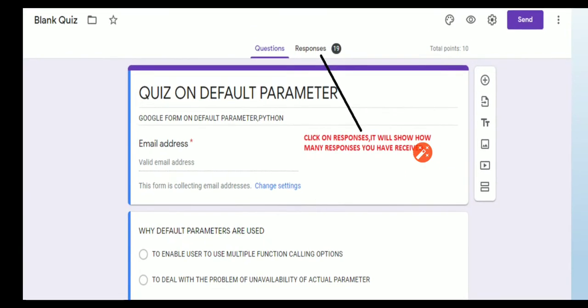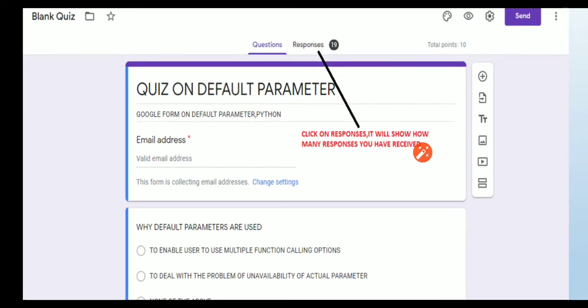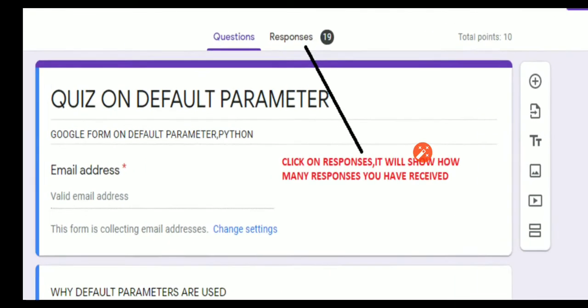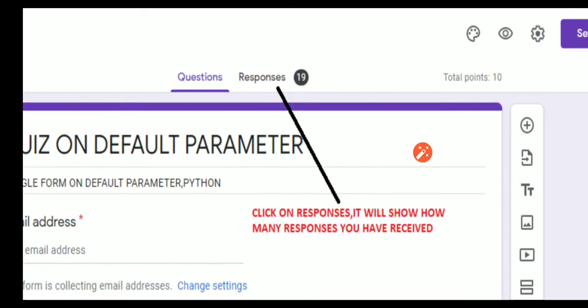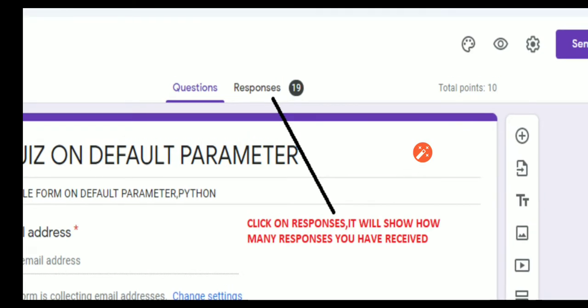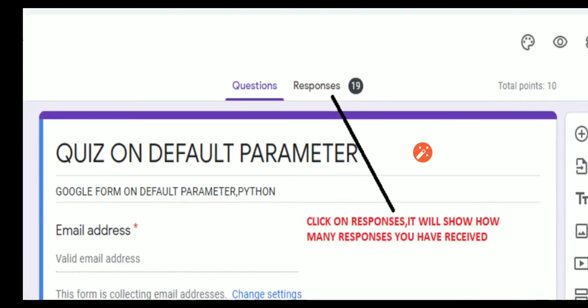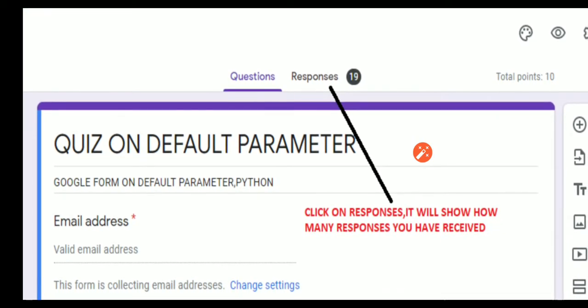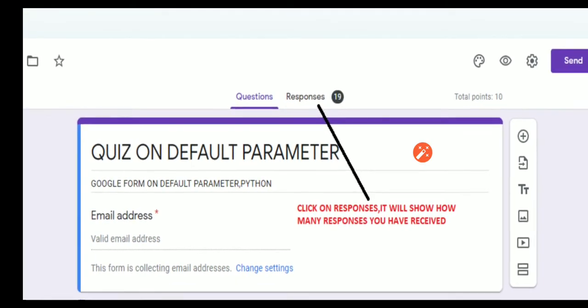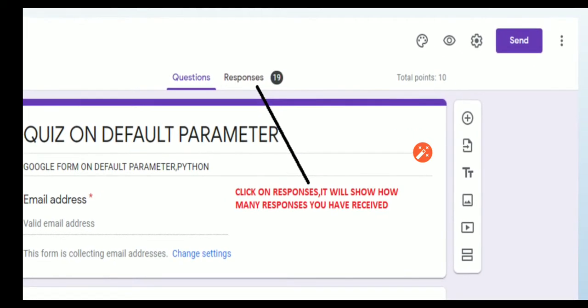One is questions. If you click on questions, you can see the questions that you have given in this particular form, and you click on responses if you want to see the responses of the students, and it will also show how many students have responded by that particular time. So here, as it is being shown, for the Google form given as assignment, 19 students have responded. So you click on responses, it will show how many responses you have received.